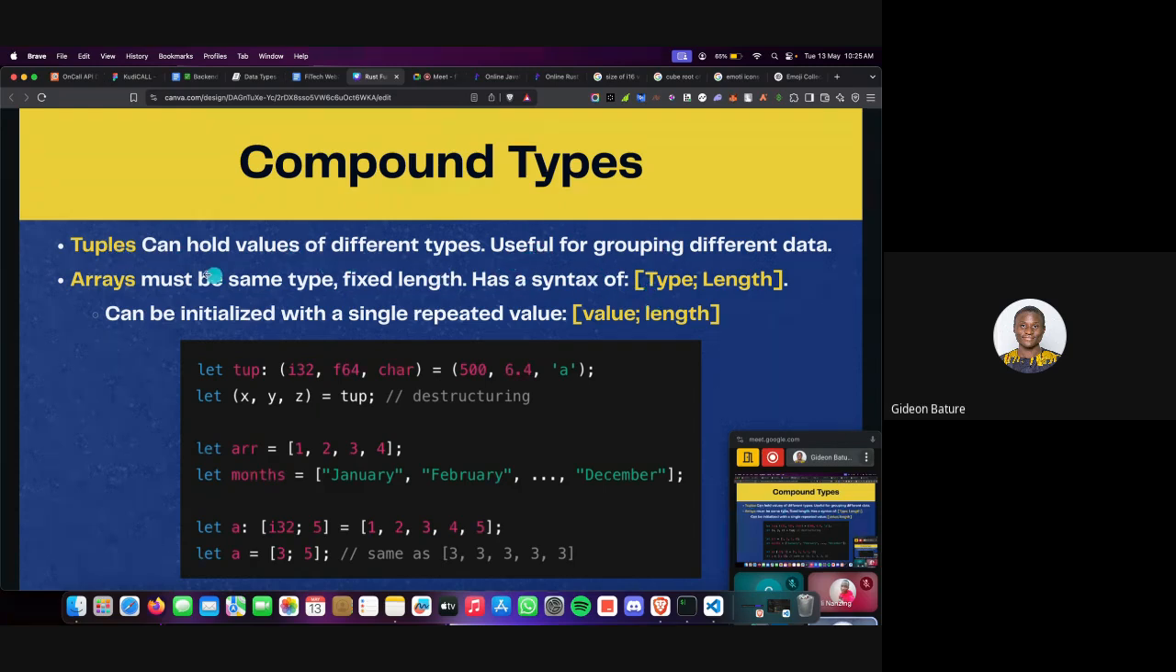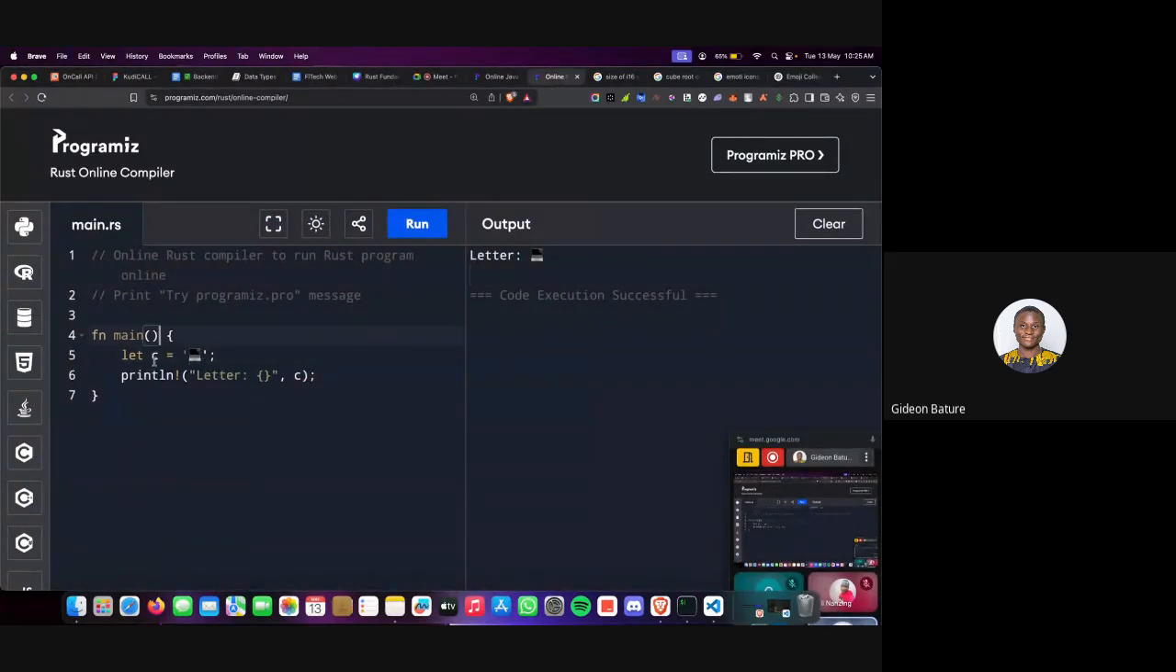Now, the major use of tuples is for grouping different data. So if you come to this place, if it's a character I want, I can only give this one character. But let's say in a situation where I want to write something descriptive, that is, I want to include a computer, and I want to include a description about the computer.